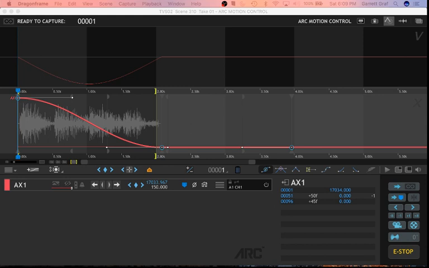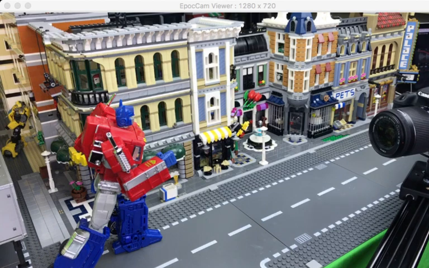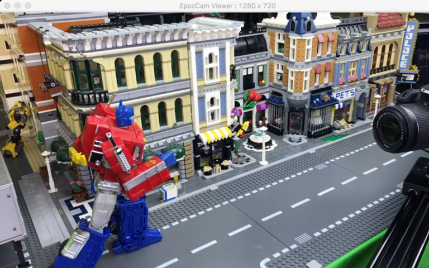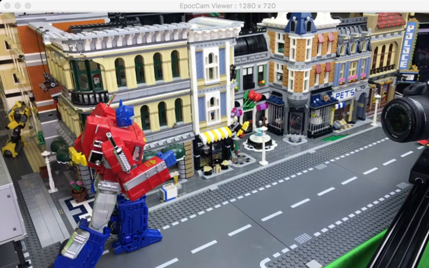And so here is the actual camera. And so what I'm going to do is actually tell it to move the camera. And as you can see, the camera is slowly sliding along the track as I'm holding down the arrow key on the computer screen. And so it is controlling this motion here.